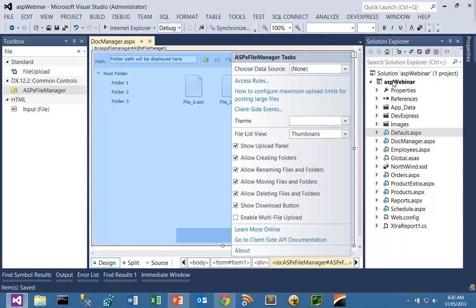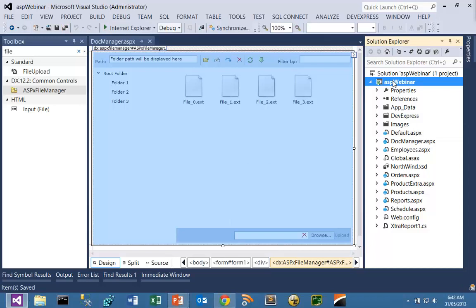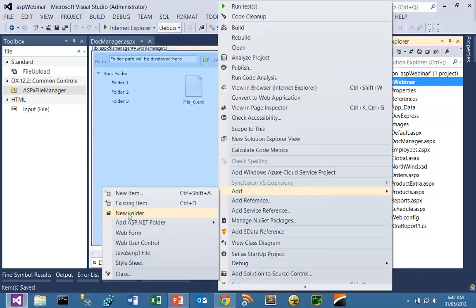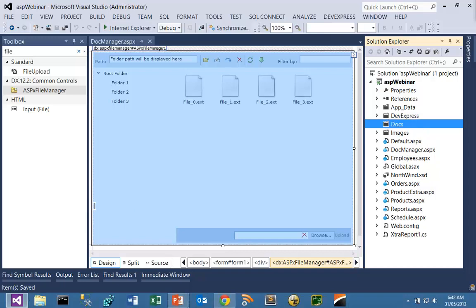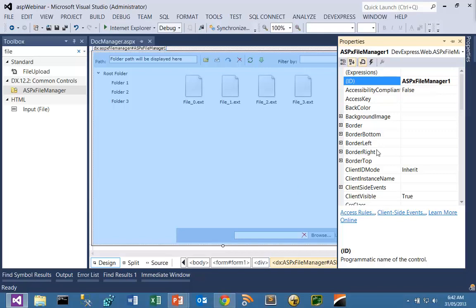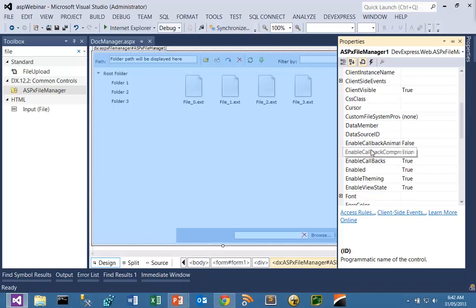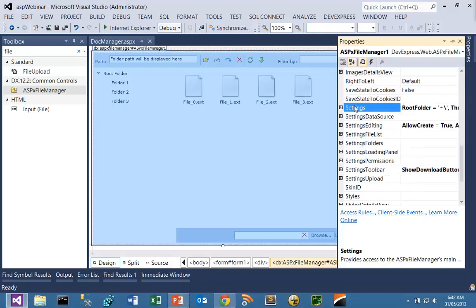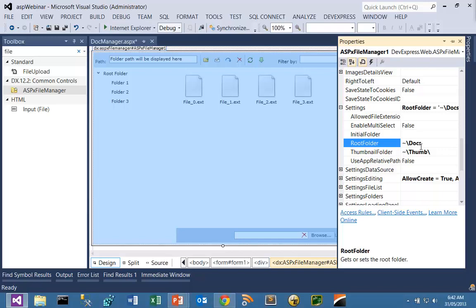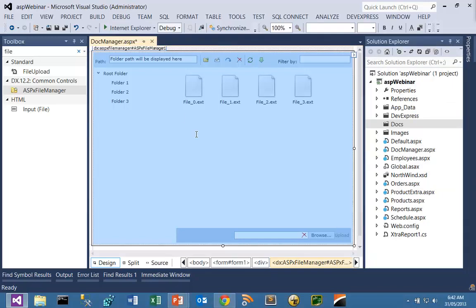The next thing I'm going to do is just create a new folder in my project, and I'm going to call this one Docs. So now, if I bring up the property window for the file manager, if I scroll down, I can come to settings, and I can set the root folder to say, when you display, I always want you to start in the docs folder. Now what we'll do is we'll simply save that. I'm going to run and see what functionality I've got.